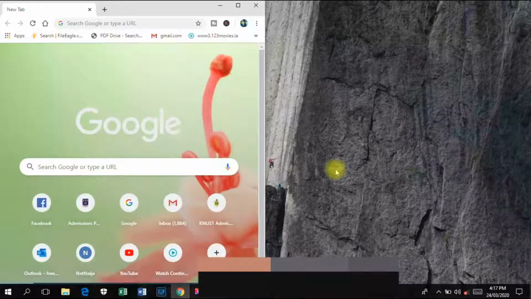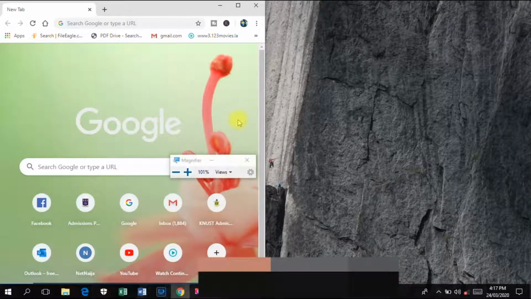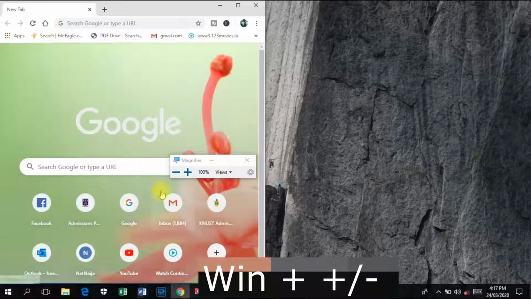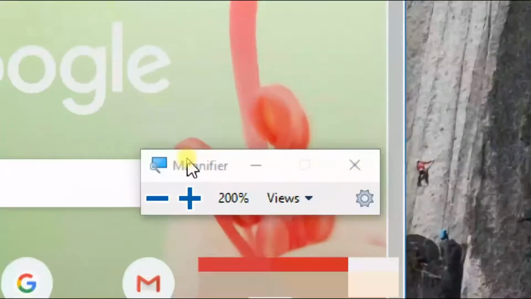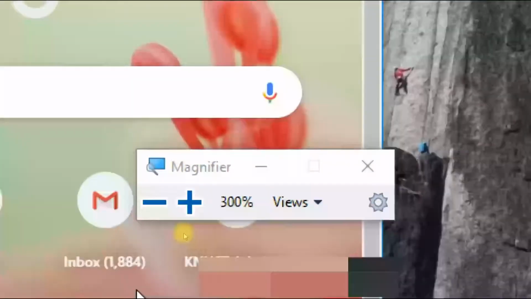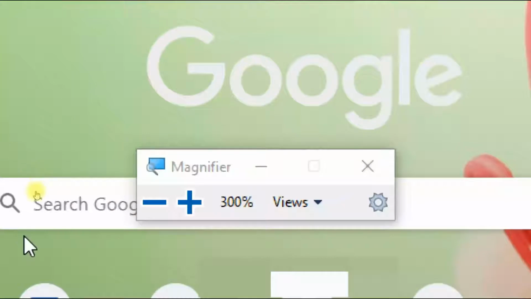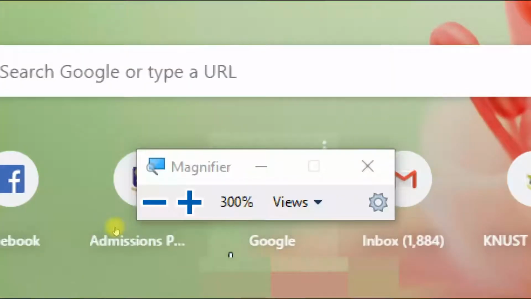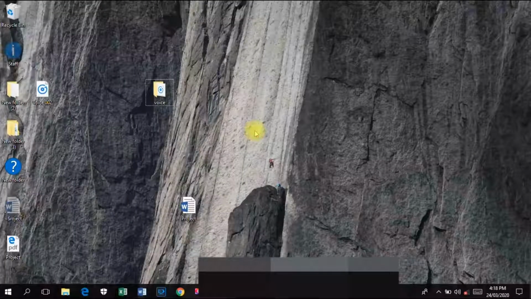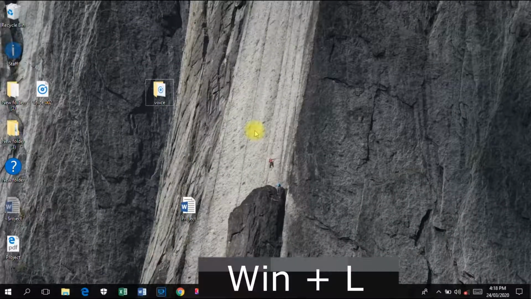Number 8. Finding it difficult to read text on the screen? Stop straining your eyes by zooming in or out by pressing Windows key plus the plus or minus sign. Number 9. You can easily lock your PC without using the Start button by using Windows key plus L.